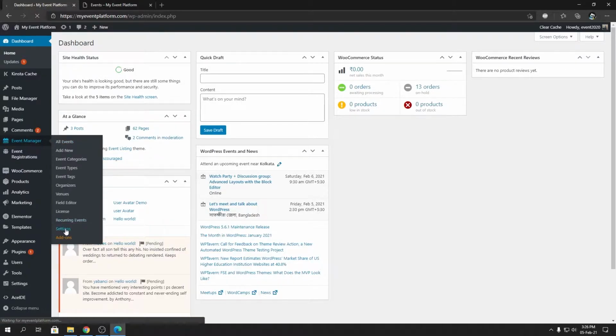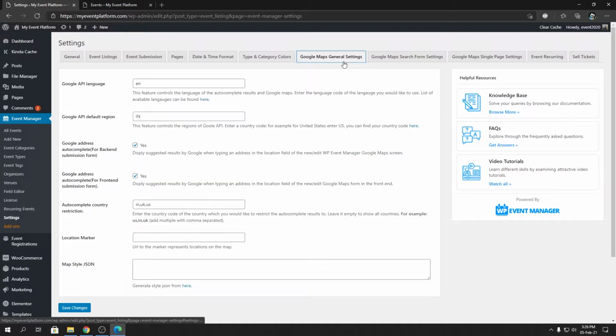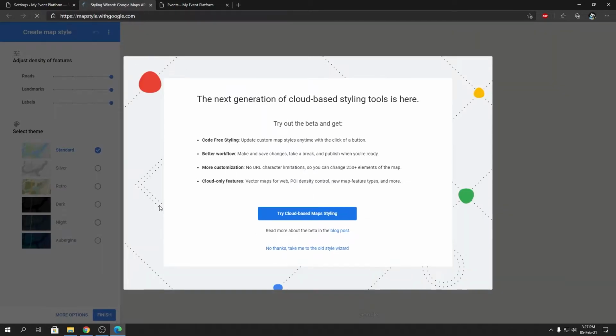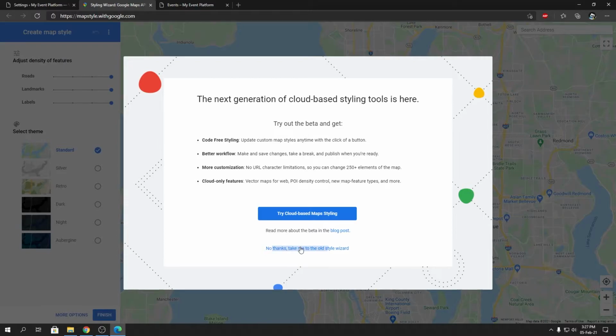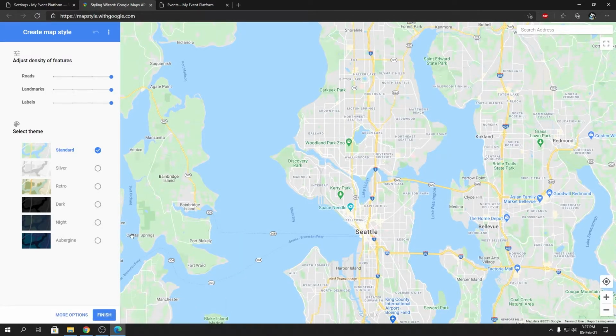So let's go to settings, and we're gonna go to Google Maps general settings. And the values we need for the JSON file, we can generate from here. So this is a map styler provided by Google actually. So you can click that. And the map styling we will generate, I'll show you how to do that. You can skip this pop-up over here. You can click no thanks, and you can dismiss this as well.